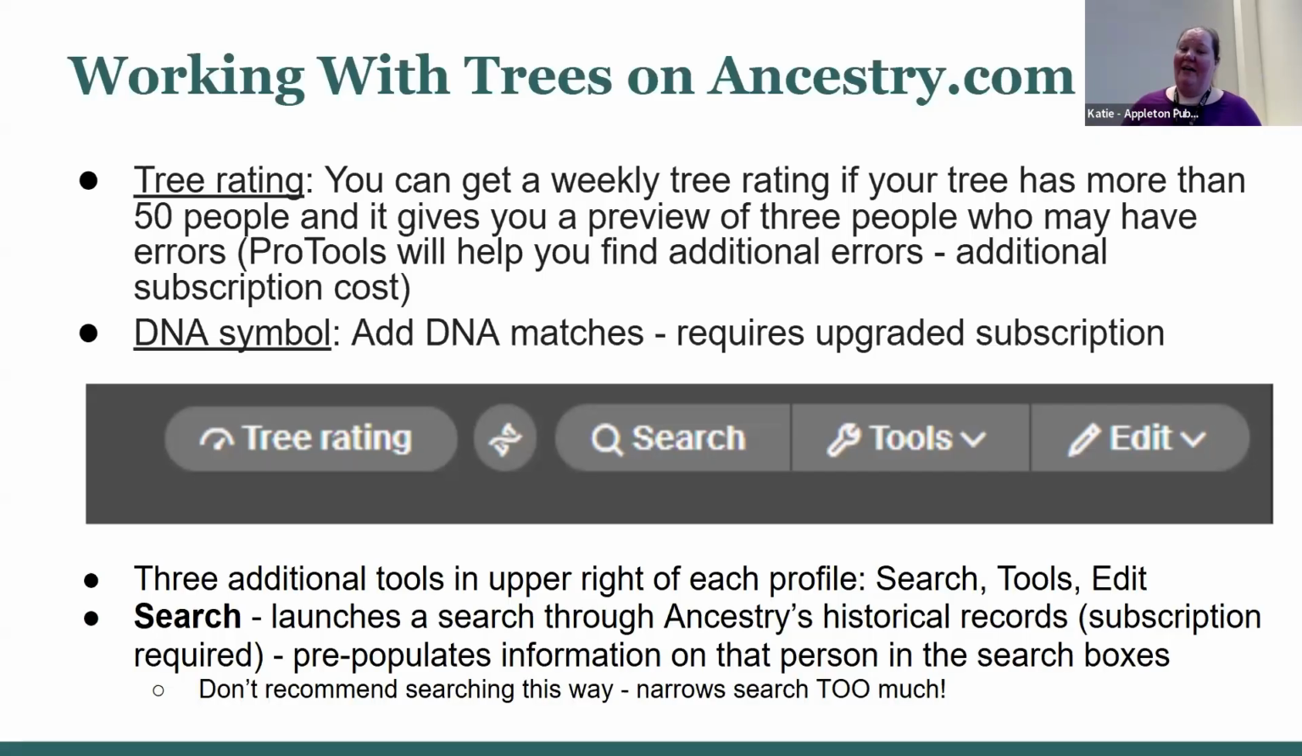I personally don't recommend searching that way because it almost narrows your search way too much, because it's putting in everything that it knows about Henry at that point, which sometimes is a little too much information. It's going to be like, okay, I have 0 results for you because you've put in all this stuff. So I search a little bit differently than through this.